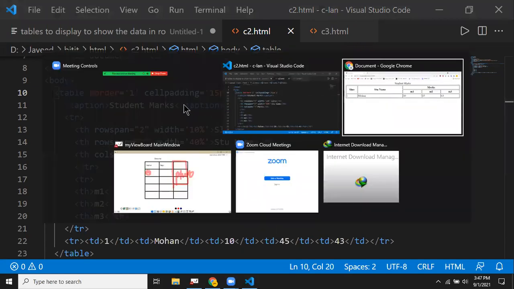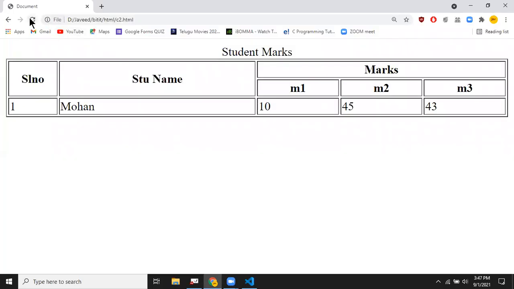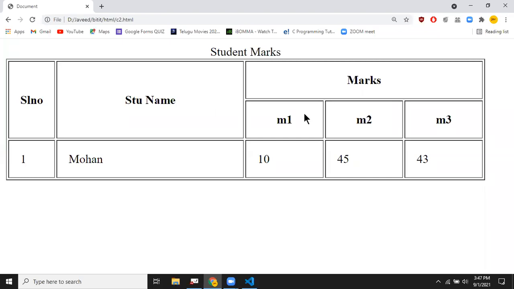Alt tab, I'm going to my browser, then I refresh. So now you see there is a space being added here. Between your content, M1, and the border of your cell, a small distance, a gap, is being added. The space is added between your content and the border of the cell.